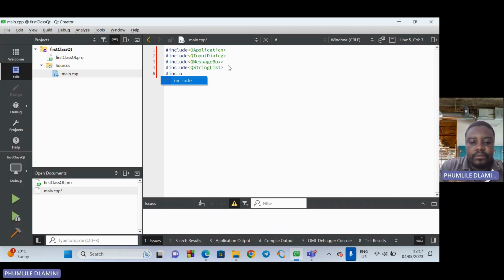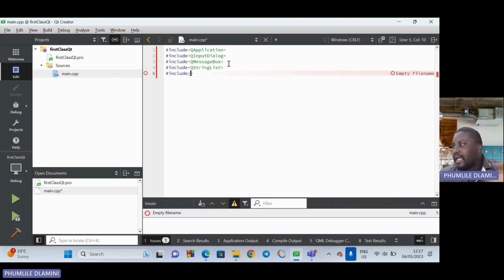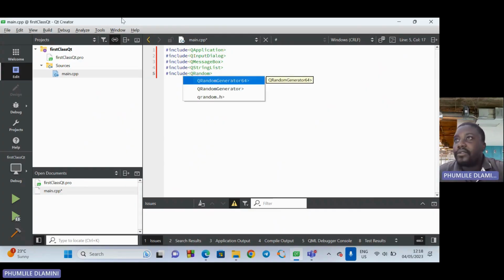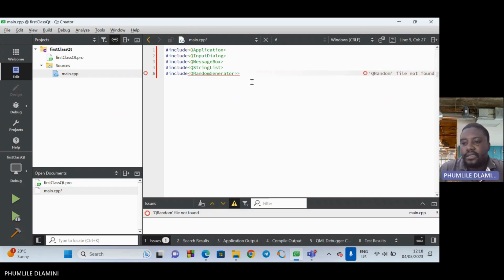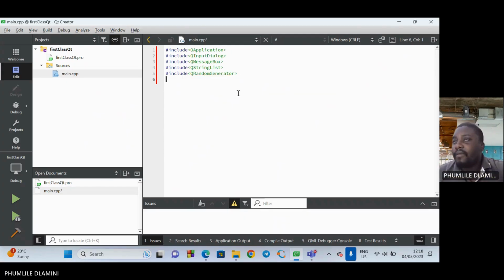Let's include this hash include for generating a random password, because it's going to be random. Random generator. You can even see it there, you can just click on it. Then we're going to write our int main.